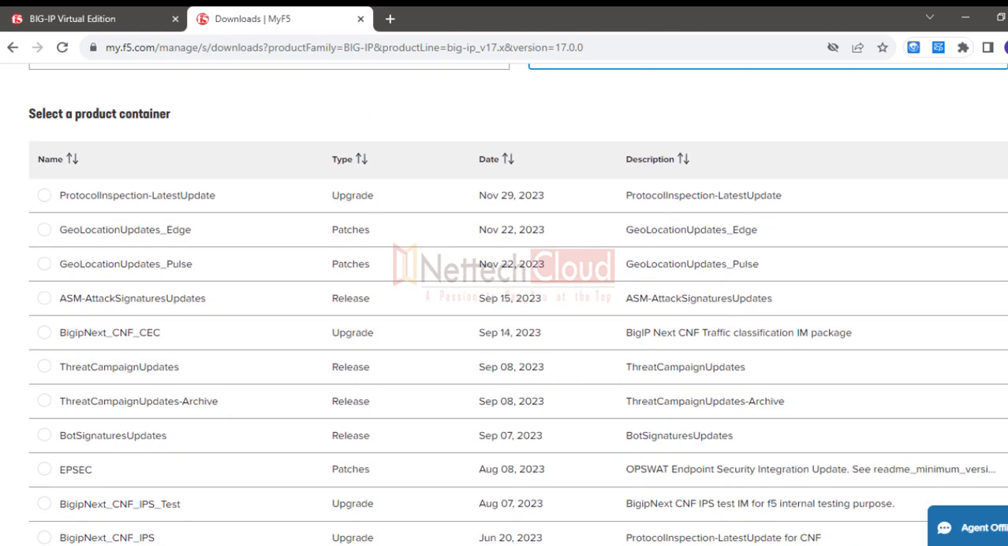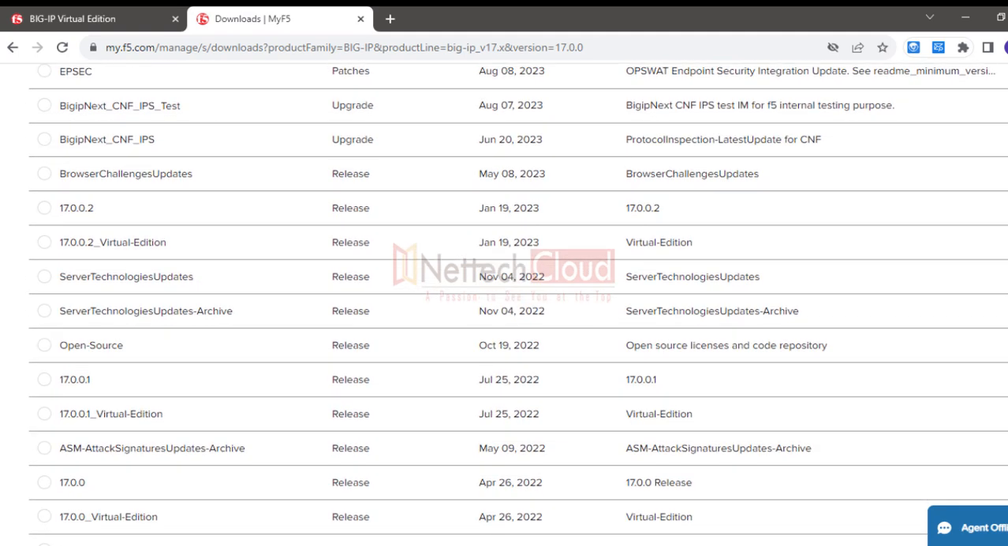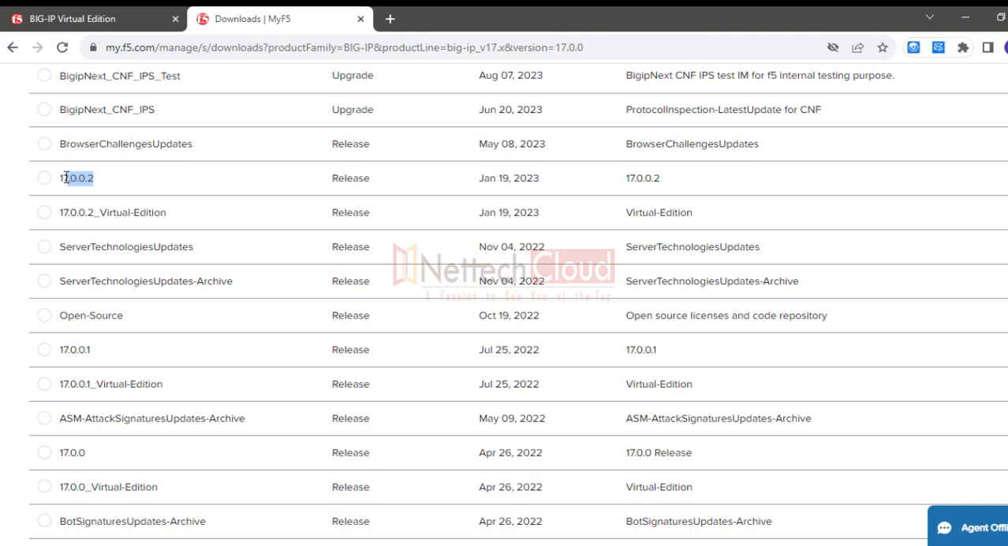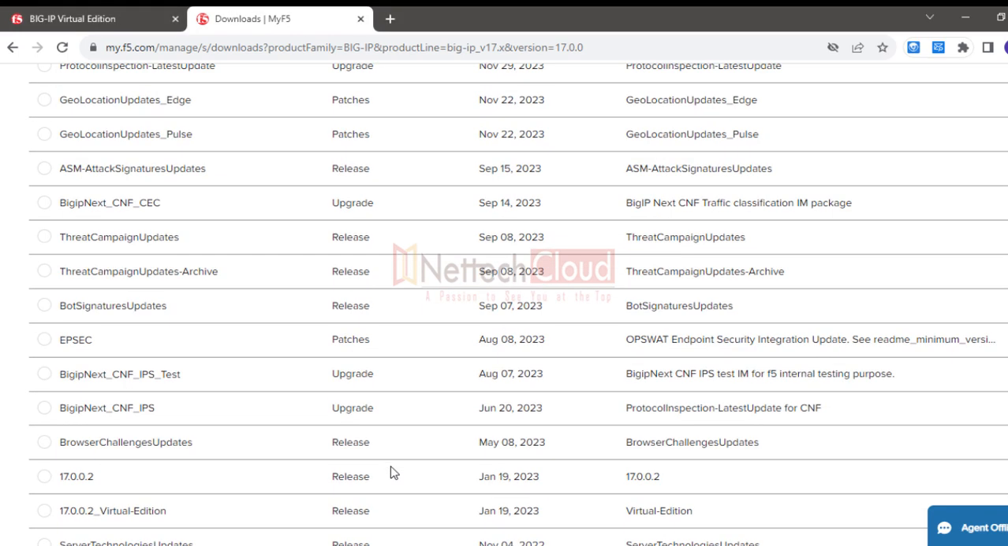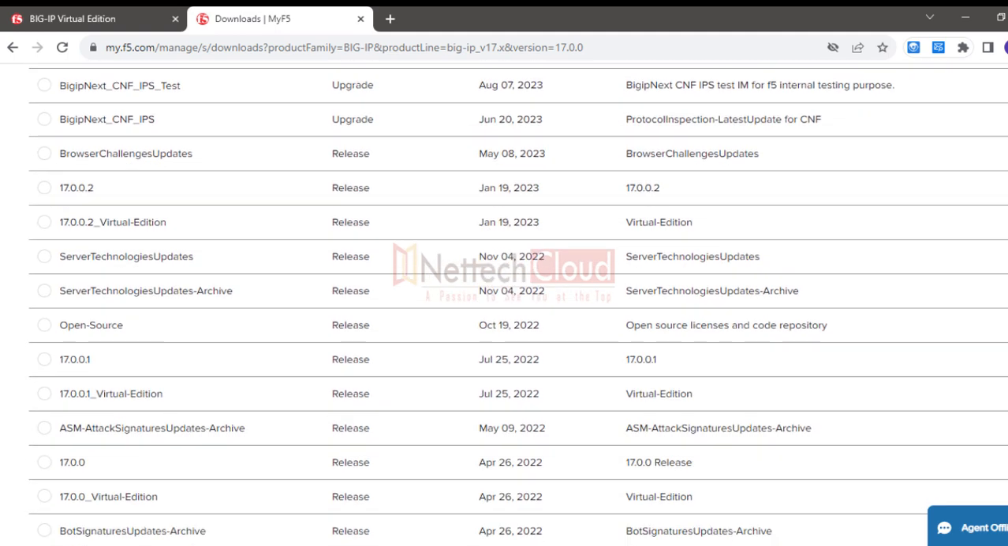and locate F5 BIG-IP Virtual Edition, right? That can be used. And here we can see BIG-IP Virtual Edition 17.0.2, 17.0.1, and also if you look at this, 17.0.0 and 0.1, right? 17.0.0 Virtual Edition. So click here, Virtual Edition. But whichever version you want, let's say I want to download this, where has it gone?